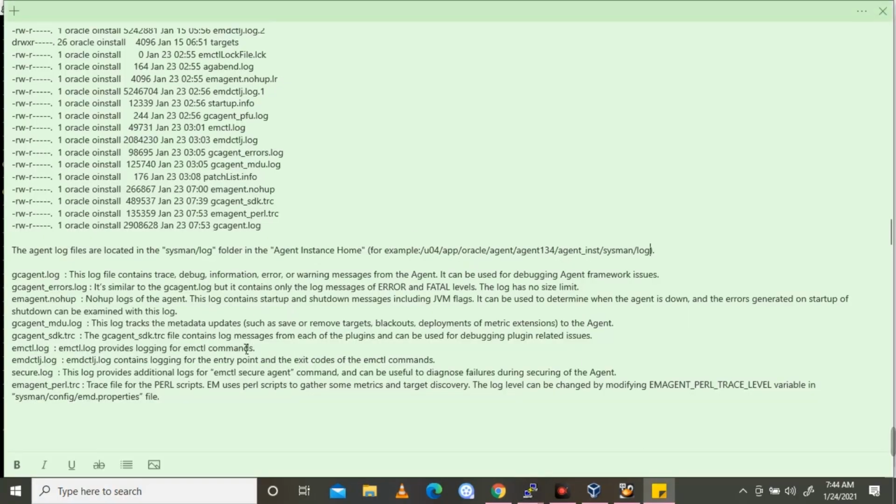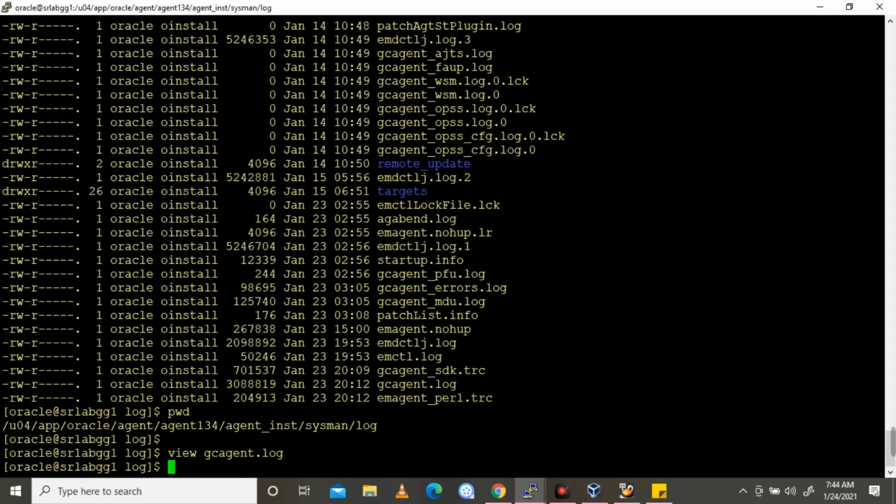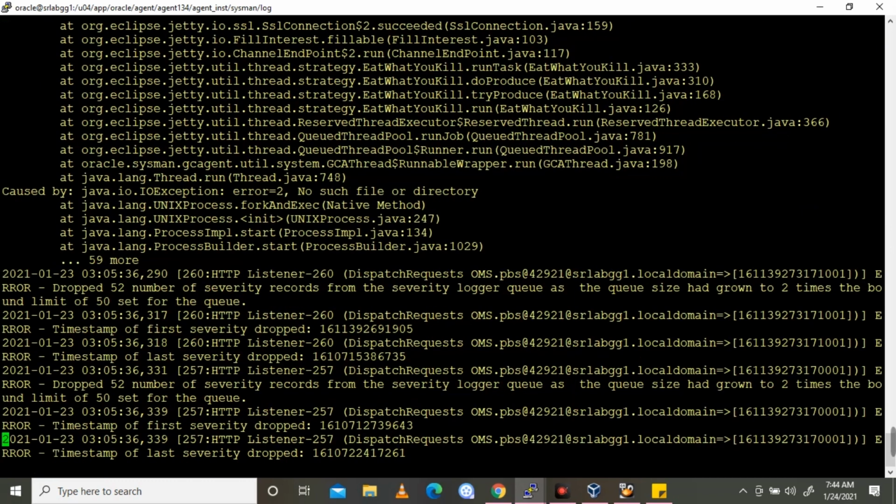Next, gcagent_errors.log. It is similar to the gcagent.log, but it contains only the log messages of error and fatal levels. The log has no size limit. So next, the error log: this log only reports error and fatal information.